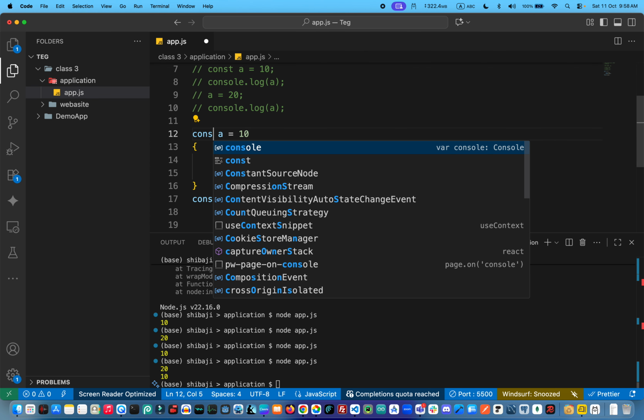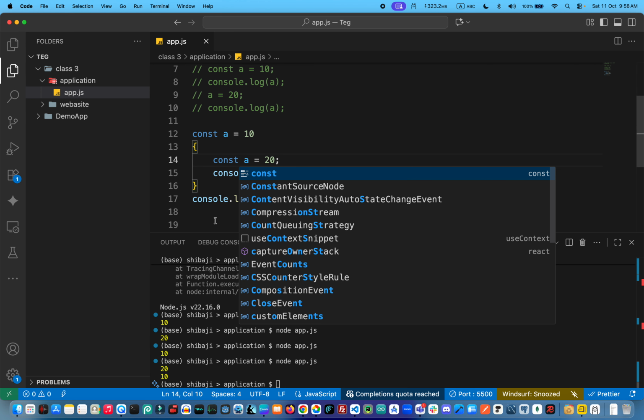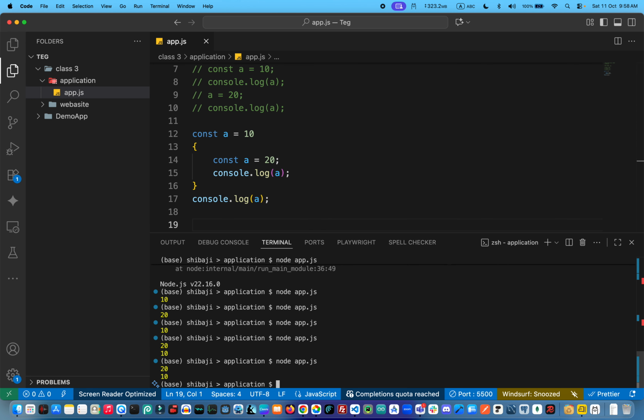We can use const in the same way. If I use const, similarly we get the inner value first, because it's called first, and then we get the other value this way. So these two variable names are the same, but the scope is different. That's why we can use the same variable name with a different scope.